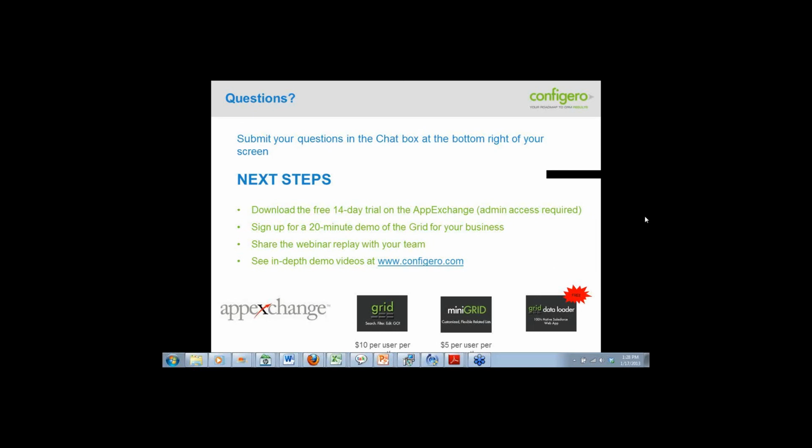Okay, and from Kim, she wants to know, can you confirm that it is possible to purchase the Grid for only some of your Salesforce users, or is it required for all? No, as I mentioned earlier, the Grid is licensed on a per named user basis. So only those users that need to have access to the Grid would need a license.